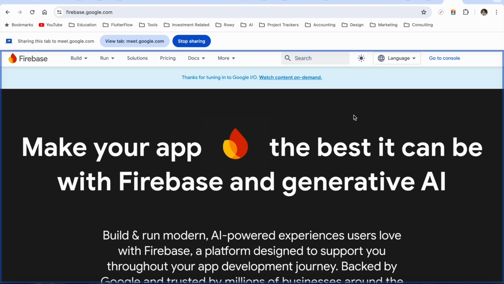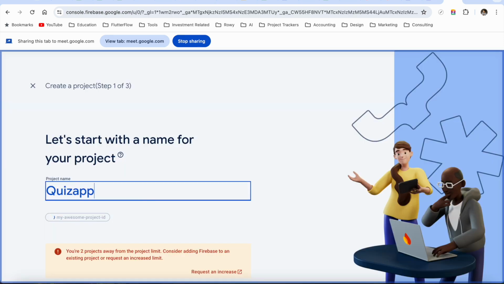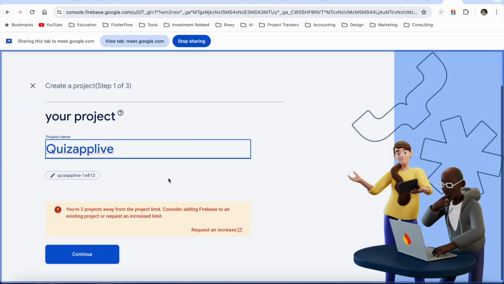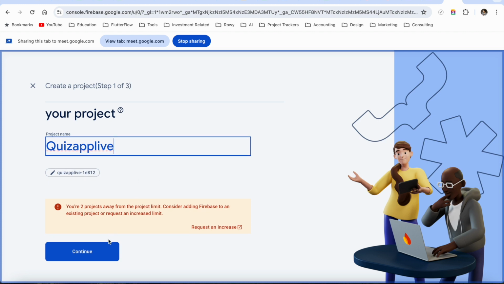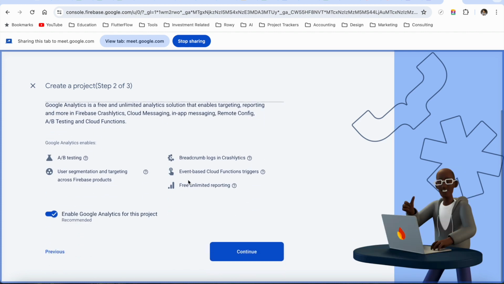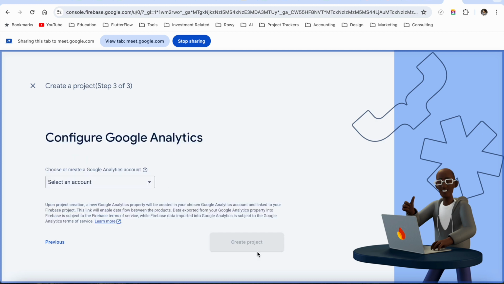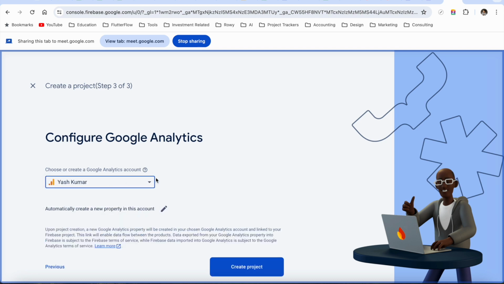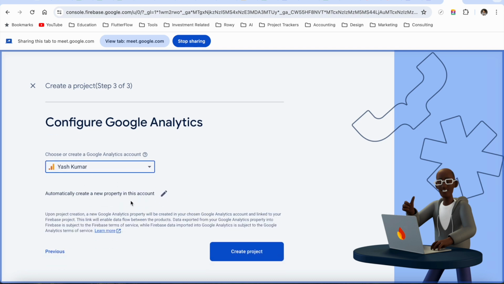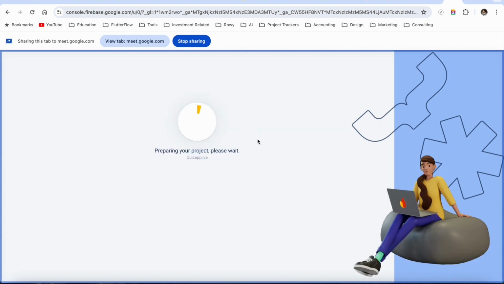Shifting to Firebase, I'm just moving to the console. Now these are my other projects that are there. I'm going to create a new project. Here it's asking for enabling Google Analytics, so I'll continue. It is just linking to my, so you may or may not see this option. If you already have an analytics account, it will show that. And now it's preparing the project that I want to connect to Flutterflow.